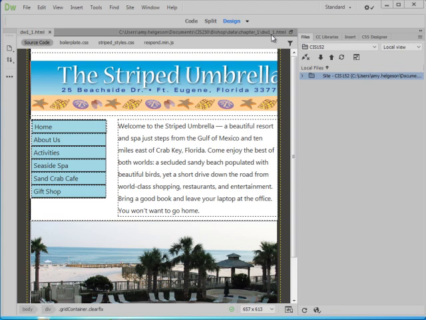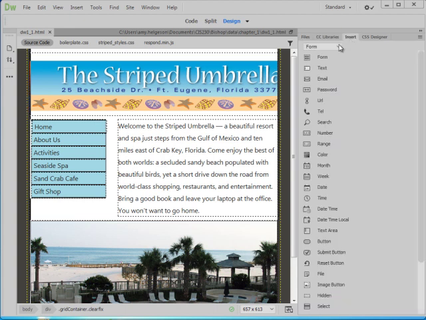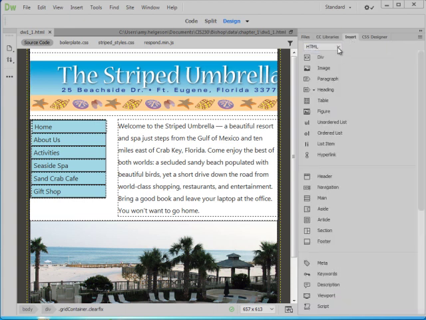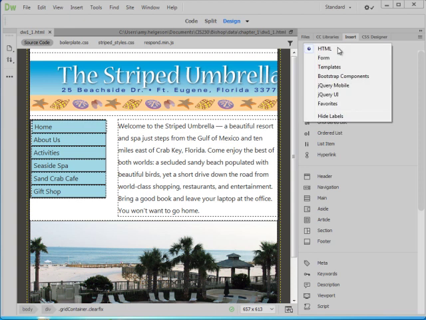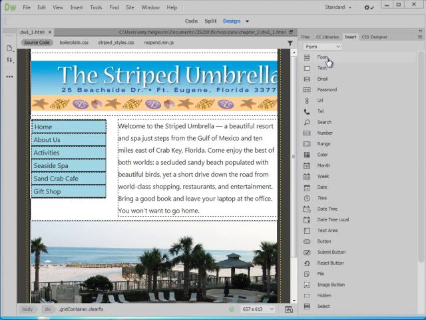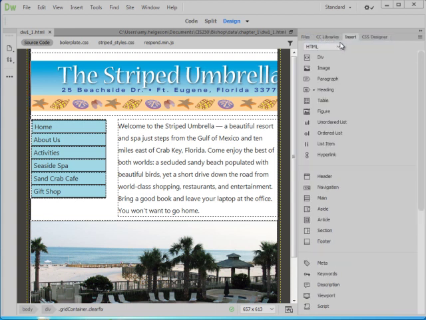So that is your files panel. The other panel that's talked about on page 10 is your insert panel. In the insert panel, we're going to be working with the HTML category heavily until we get to around chapter 9, which I think is your last chapter, and then we'll work with forms. So everything is going to come from this.